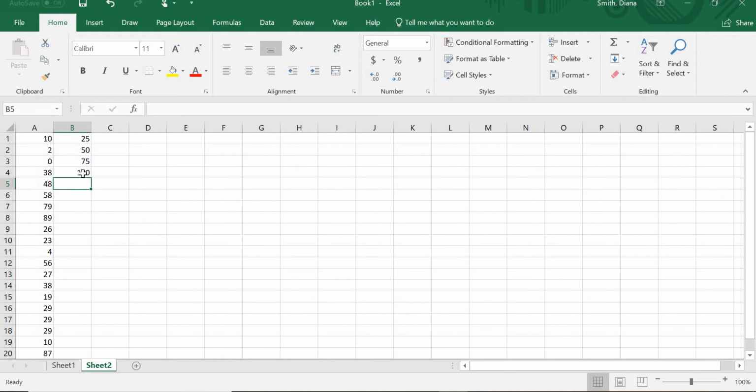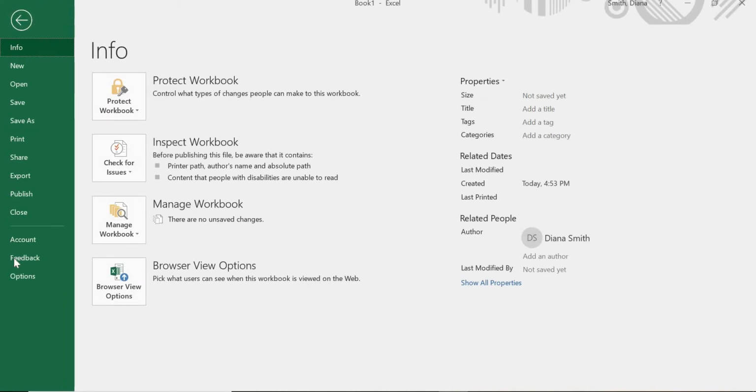So once I have my raw data and my upper bounds for my class sizes, I am going to use something called data analysis. So you probably don't have it included in your Excel at the moment. It is an add-in, so I'm going to show you how to add it into your Excel. So you're going to go to File, go to Options, so it's all the way down at the bottom.